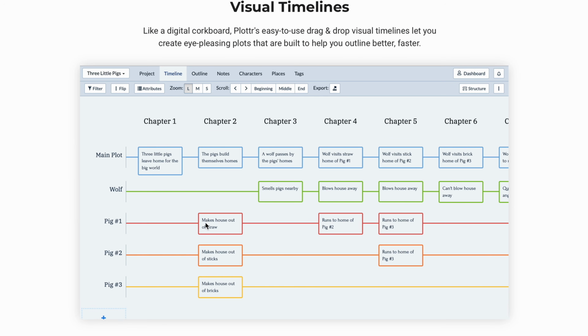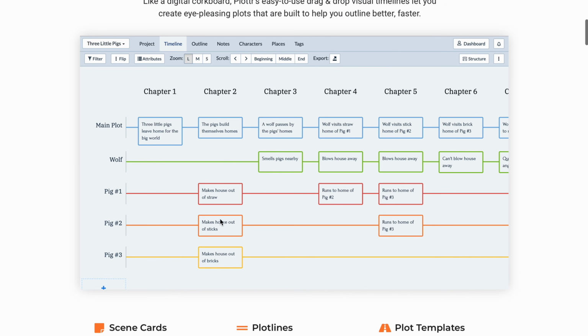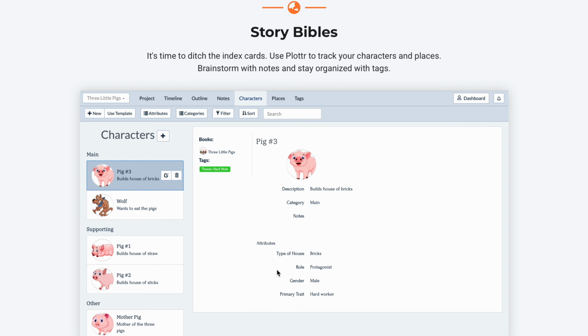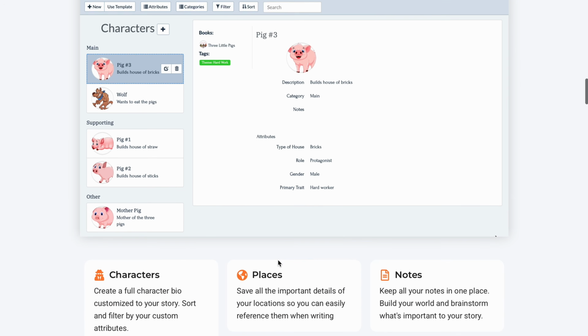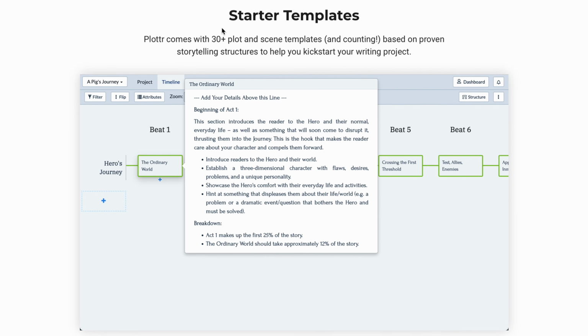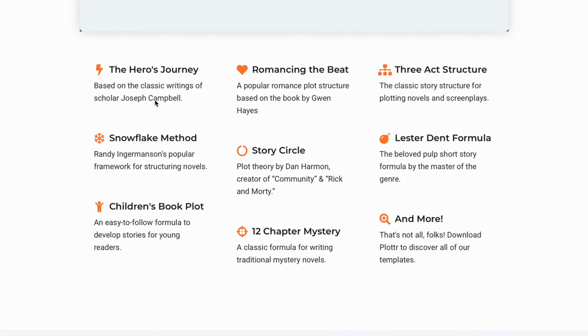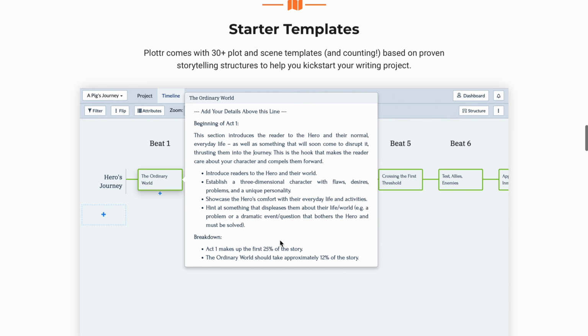You can put all of your stuff into a visual timeline. You can move everything around on a timeline. You can divide it up by character and see where each character is and create individual timelines for them that all overlap. You can keep everything together in a story Bible, which makes it really easy to keep track of what's going on. What I really, really love is that Plottr comes with over 30 plot and story templates. So it already has things like the hero's journey, Romancing the Beat, the 3-act structure, the snowflake method, the story circle, all of these baked in with descriptions of each plot point.